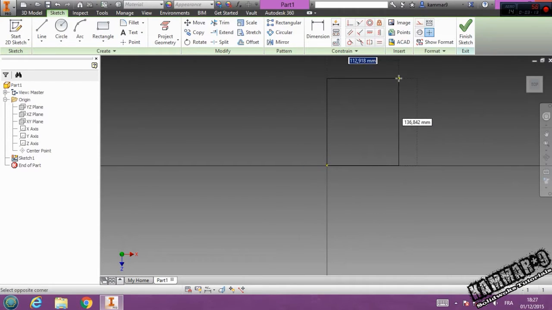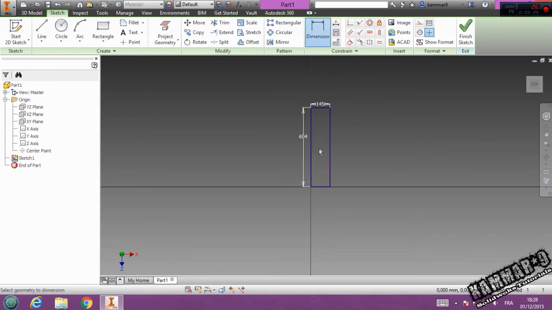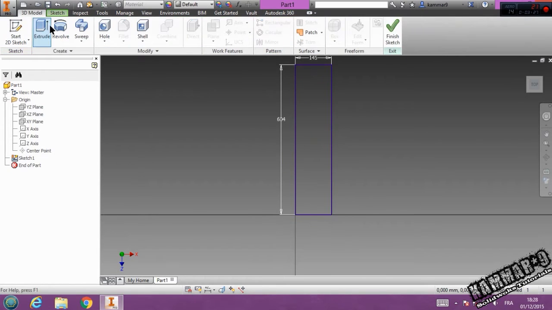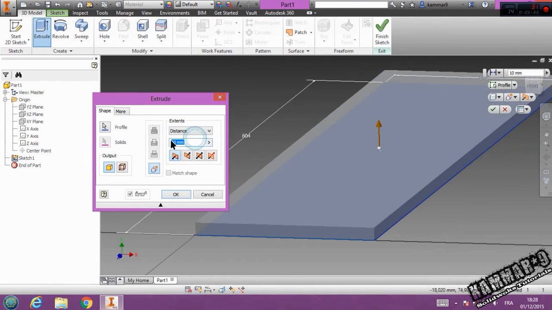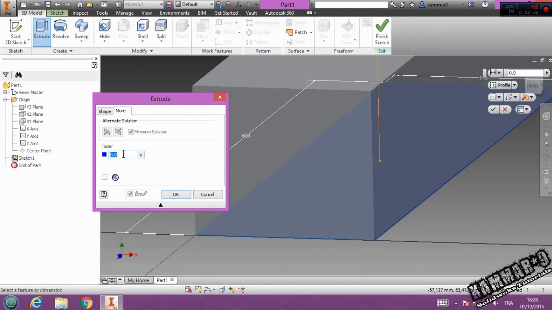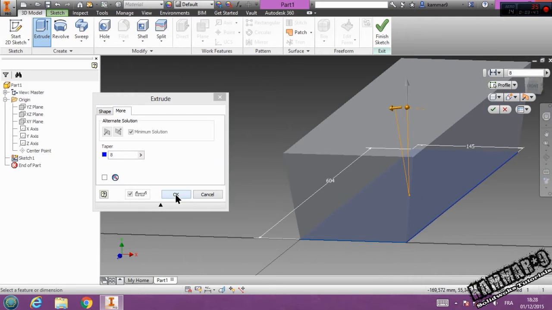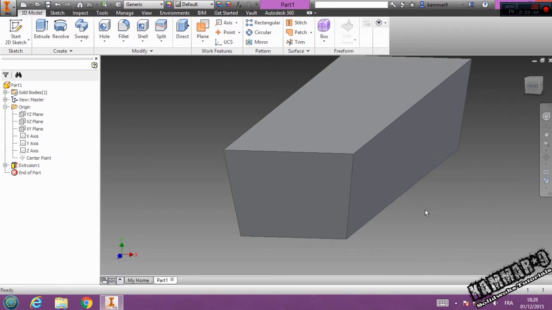Start from a rectangle. Okay, put here 145. Then we have here 1604 millimeter. Then use extrude with 120 millimeter and go to more, click here taper. I think taper, we can tell this in English. Put 8 degrees and click OK. You have to see shaded with edges to see well.